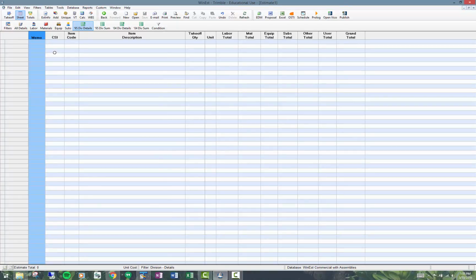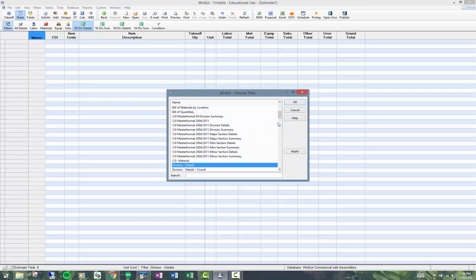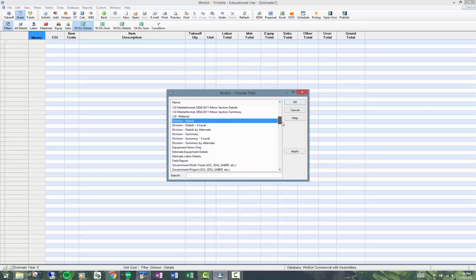Not to be confused with the current type of config files that are XML. Settings in WinEst are still held in the WinEst INI or initialization file. So screen sizes, width, current paths to files, current database paths, all those things are held in an INI file. The config file specifically manages filters, and so you have this whole list of filters here. These are all stored in a config file.